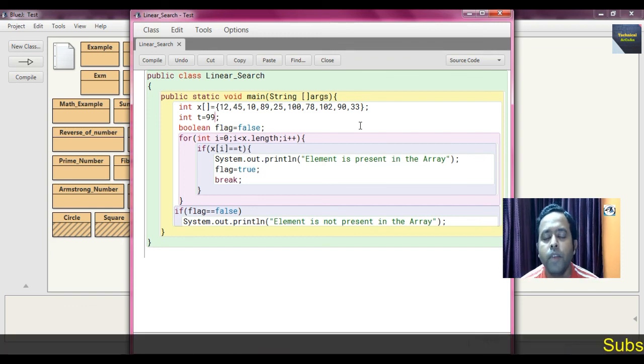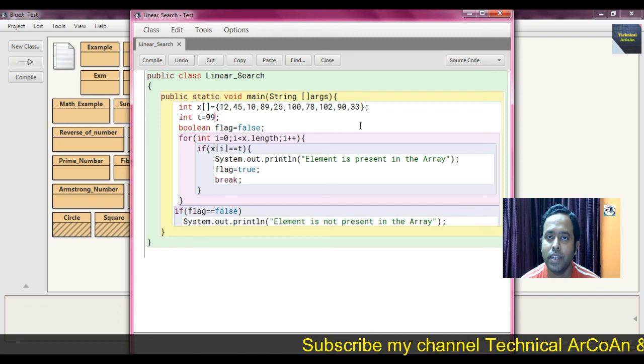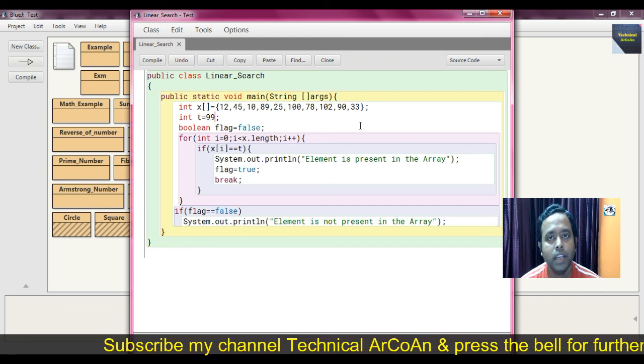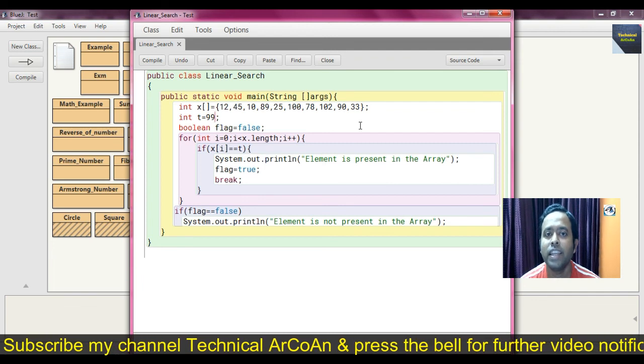So I hope you have understood today's problem, and today's problem is very simple: how to do the operation of linear search in Java, meaning how to find out whether an element is present within that array or not using the linear search operation.